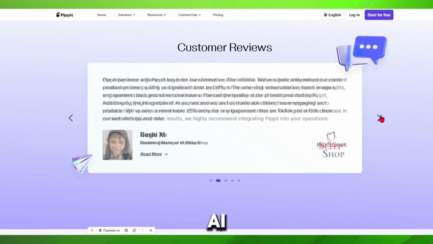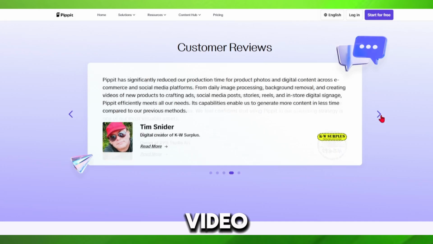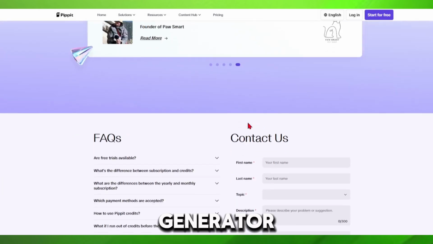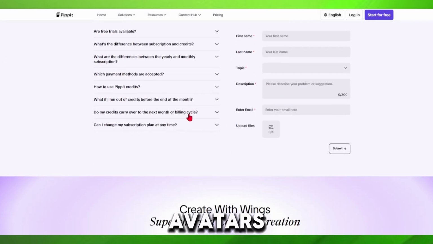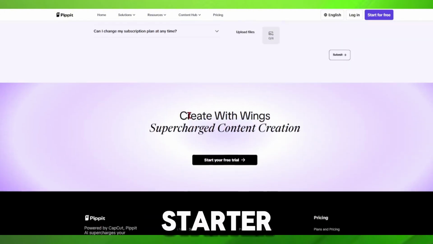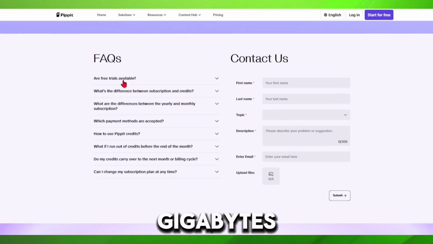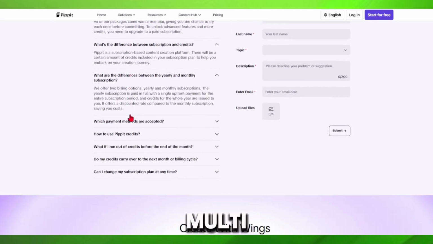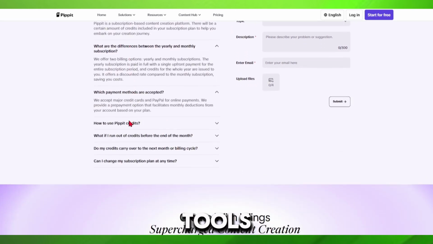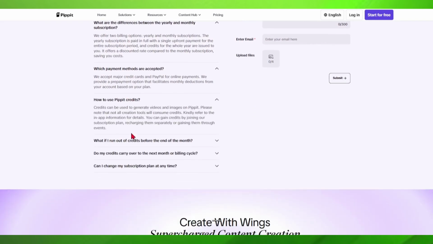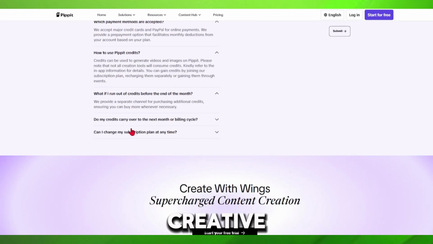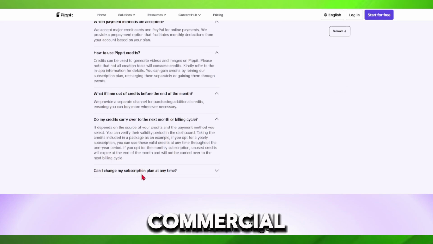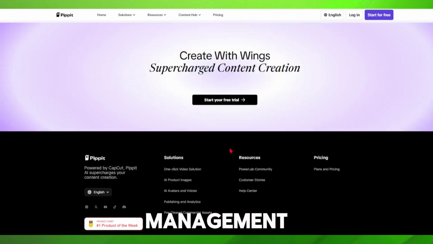It unlocks all AI-powered features including link to video marketing, holiday video and poster generator, sales poster, avatars, image studio, and more. Starter plan also includes 500 gigabytes of storage, the ability to connect 3 social media accounts, multi-platform publishing and scheduling tools, a performance overview and analytics dashboard, and access to free creative assets. License for commercial use along with product and content management tools.